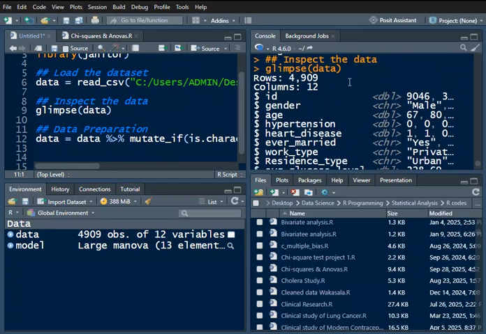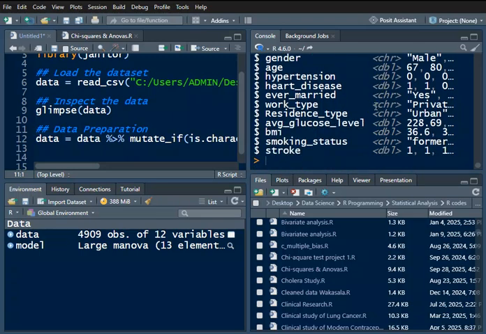So look at this. We have this number of rows and also 12 columns. Among the 12 columns, we have gender, age, hypertension, heart disease, ever married, and so on. So we can decide to look, for example, at a group like work type, then see how it differs in terms of average glucose level and also BMI. Now the appropriate statistical test will be the MANOVA.